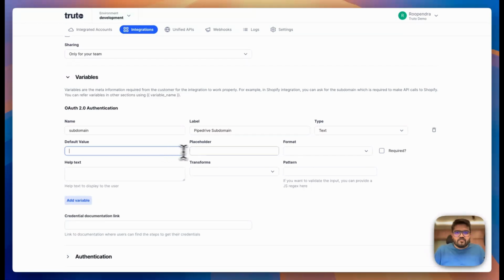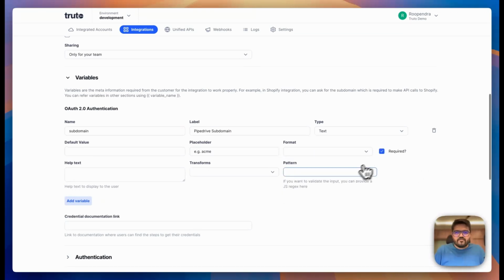There's no default value for it. So you can just give a placeholder as well. So I'm just going to say Acme. Format, you can just leave it as it is. It's a required field, and you can add pattern if you need. So it's a regex pattern, and you can add transforms as well if you want to make it lowercase, uppercase, or whatever it is. And then you can add a help text.